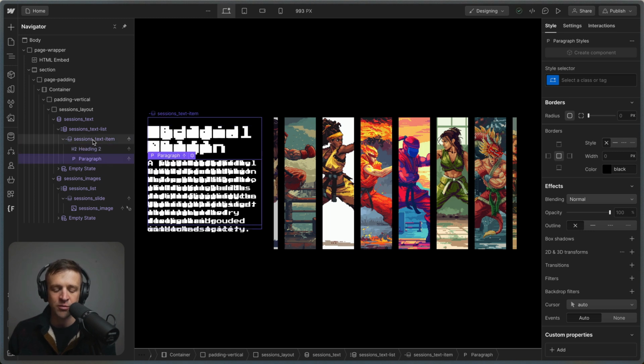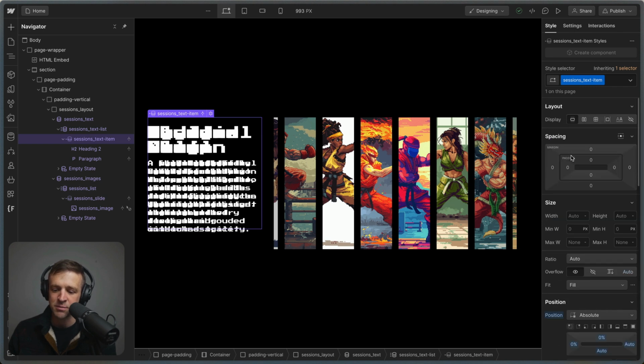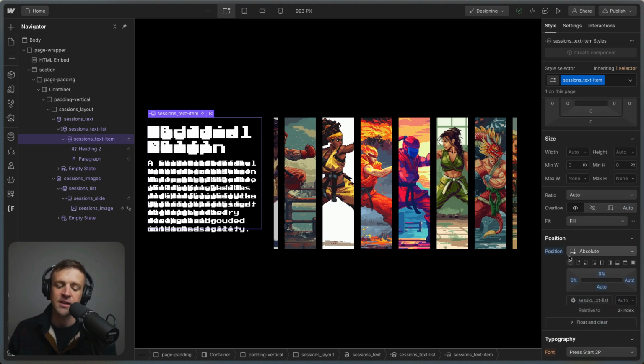So what we have with the text is that on the sessions text item here, we're setting this to position absolute just so that everything layers on top of itself. And we're going to control the opacity of each individual slide such that only one shows that is selected.